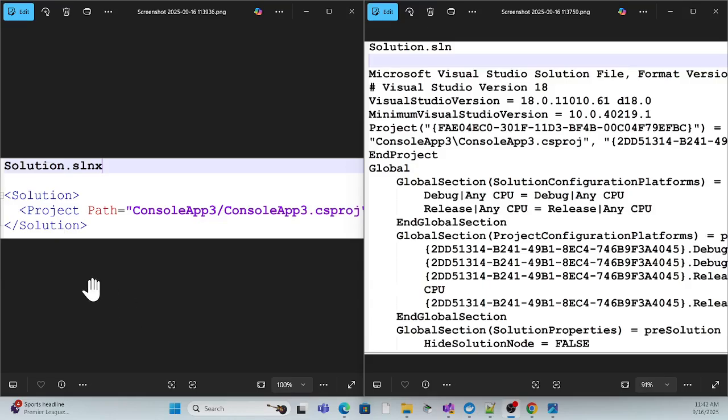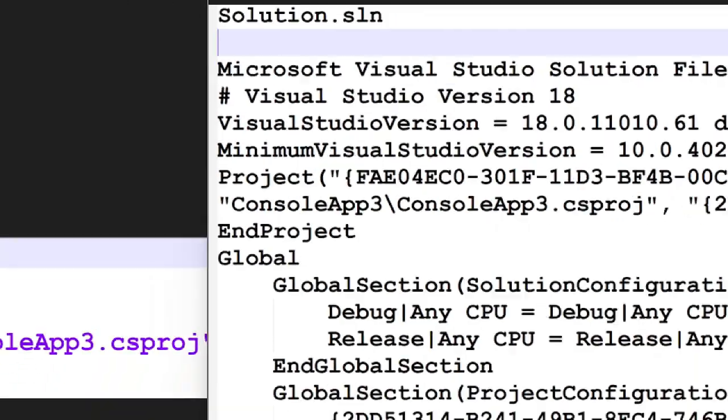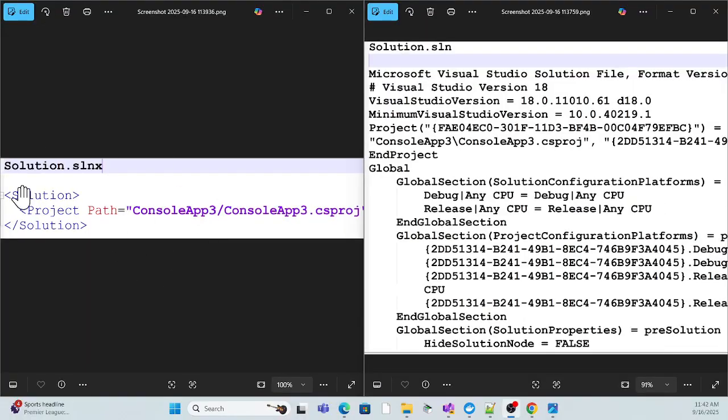Let's see a quick look at the SLNX and SLN files. As you can see, there's a huge difference. One is a simple XML file, neat and clean, but the other one is a very huge, big file. So let's see how we can create those files, what they are, and what the advantages or disadvantages are. We will see everything in a practical example, so let's go to the implementation.